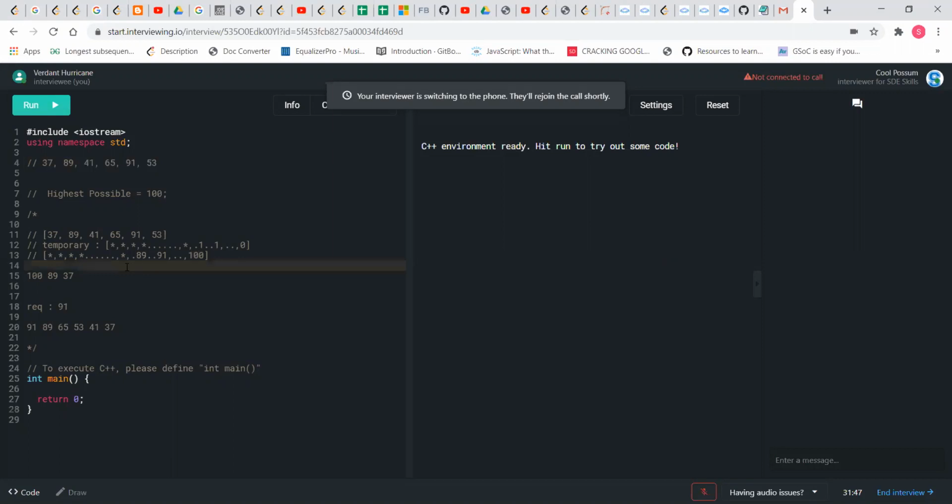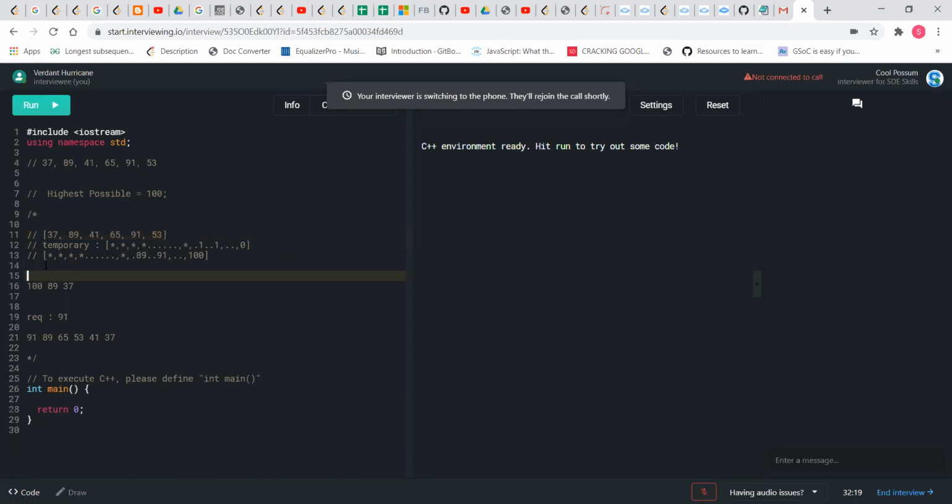Okay, fine. So what I'm thinking is I can do this in space of the order of the highest possible value, and the time complexity would be of the same order. So first, what I'm actually doing is traversing over this array and marking the presence of each element. That can be done in O of n, the number of elements in the array.